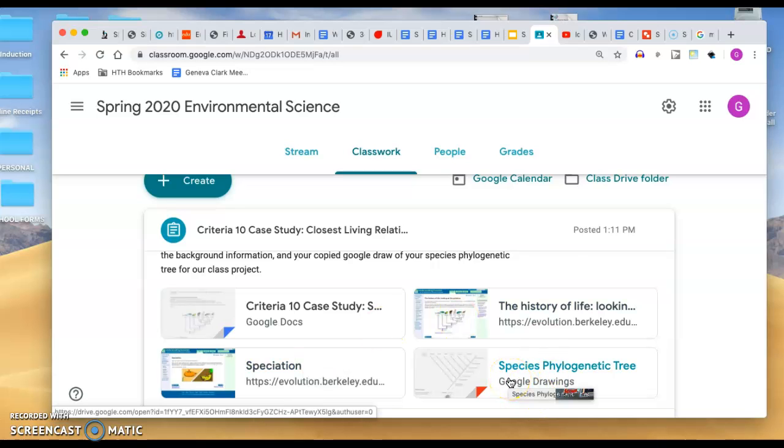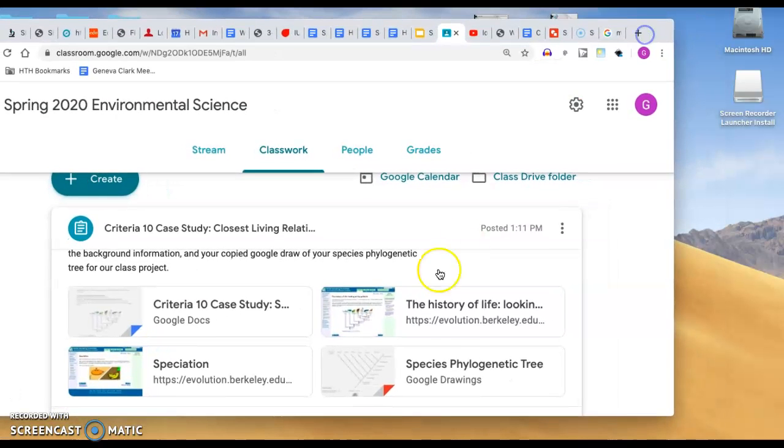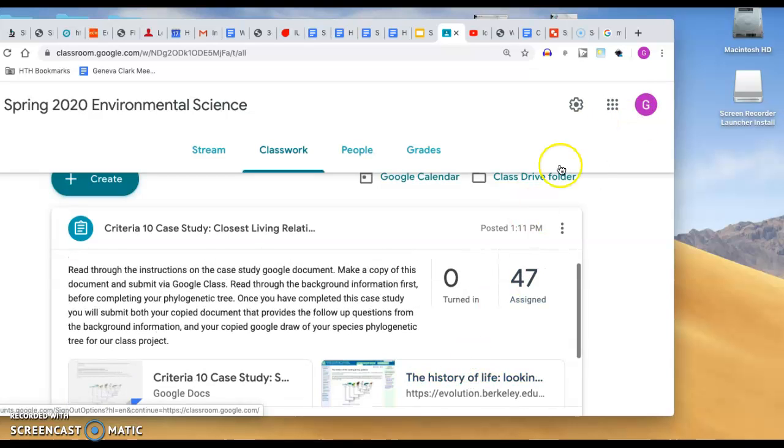And then you also have, let me move it over a bit, the species phylogenetic tree, which you will make a copy of and complete using Google Draw. I'm going to first start with the case study document, and then I'll finish with the phylogenetic tree. Just like we've been doing recently, you'll make a copy of both of those documents, input your information, and then submit your work via Google Classroom.